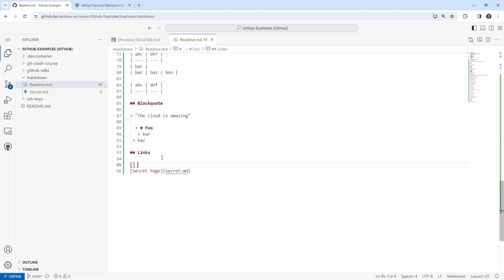We can just put a link out to anywhere here. So let's say we want to do something out to github.com. We can say GitHub website, and we just type in https://github.com. If something looks like a link, it will turn it into a link. So that's really nice as well.